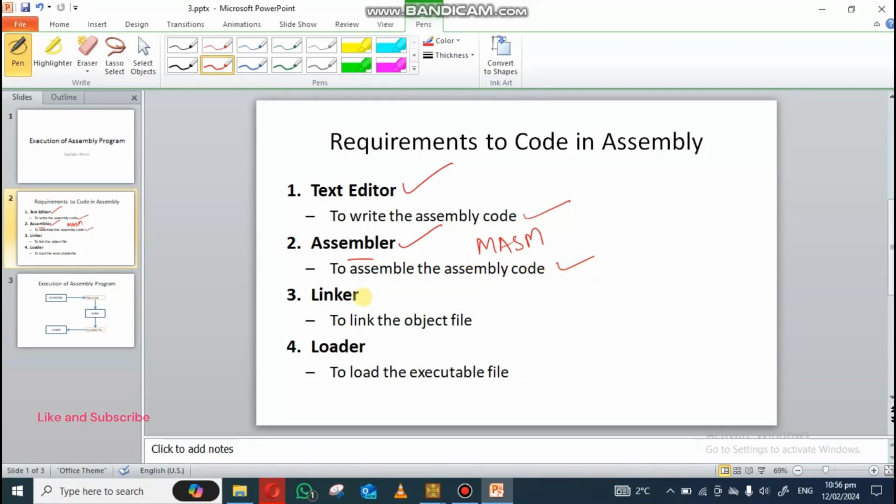Then I'm going to need another software called a linker. A linker is simply software that links the object file with all the libraries that it needs to be executed. Then we have a loader. The loader simply loads the executable file into memory to be executed. So these are the four requirements that you need to write code in assembly language.